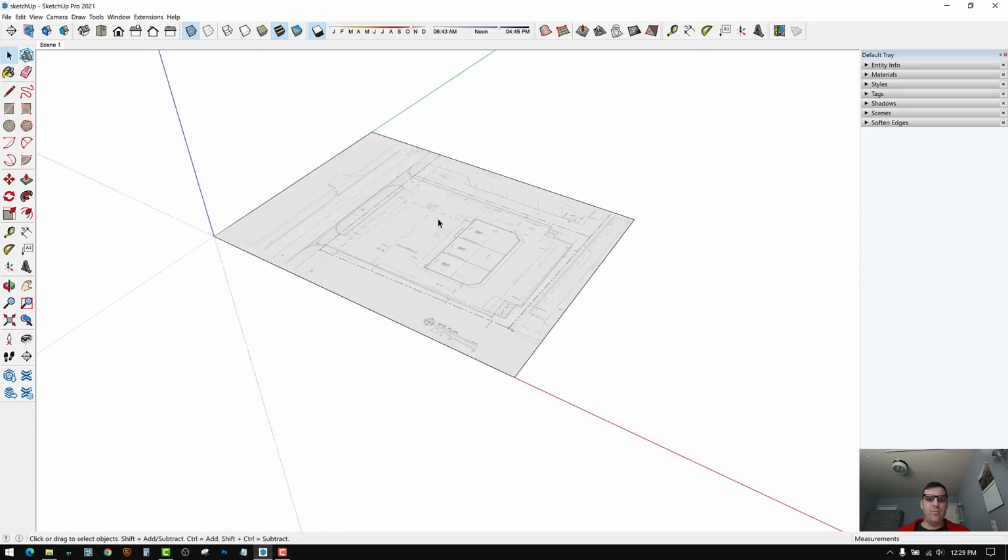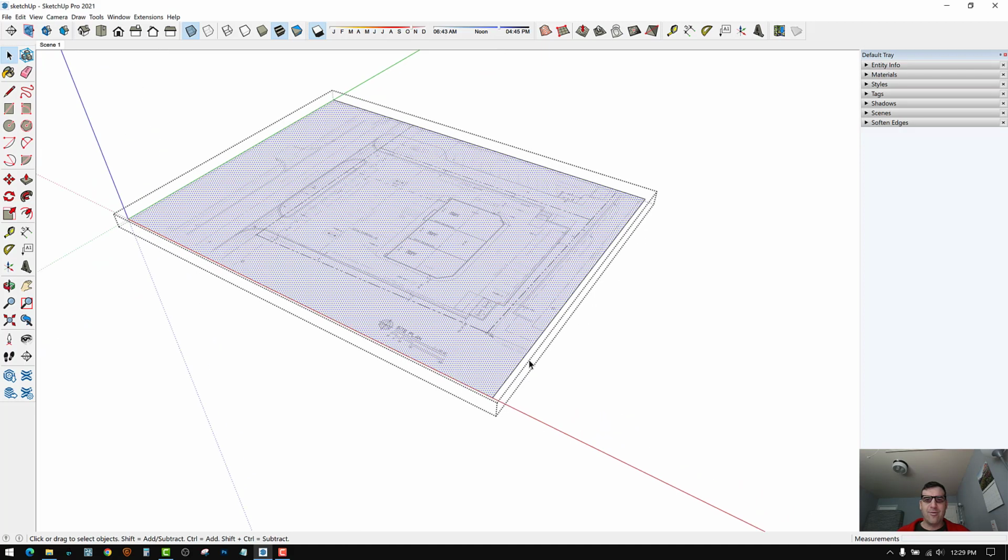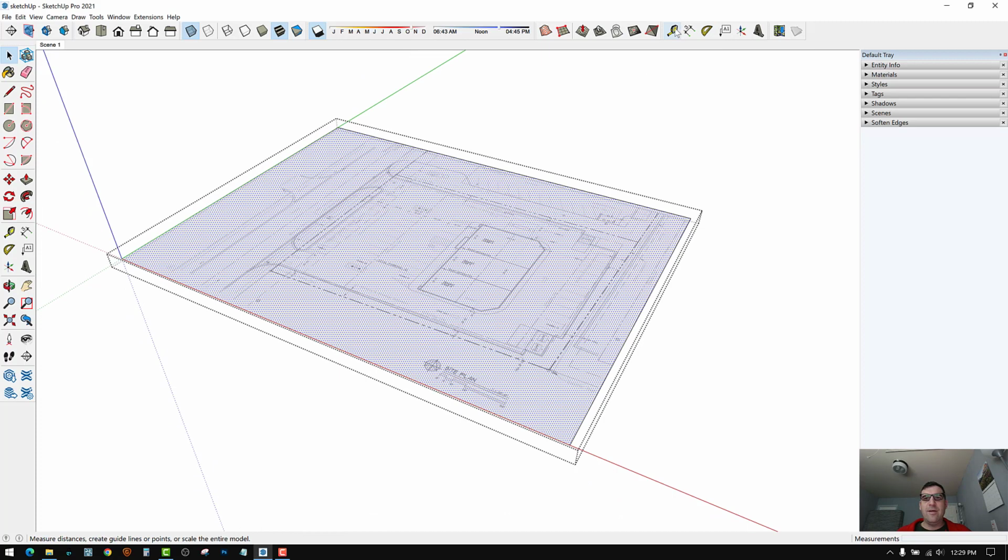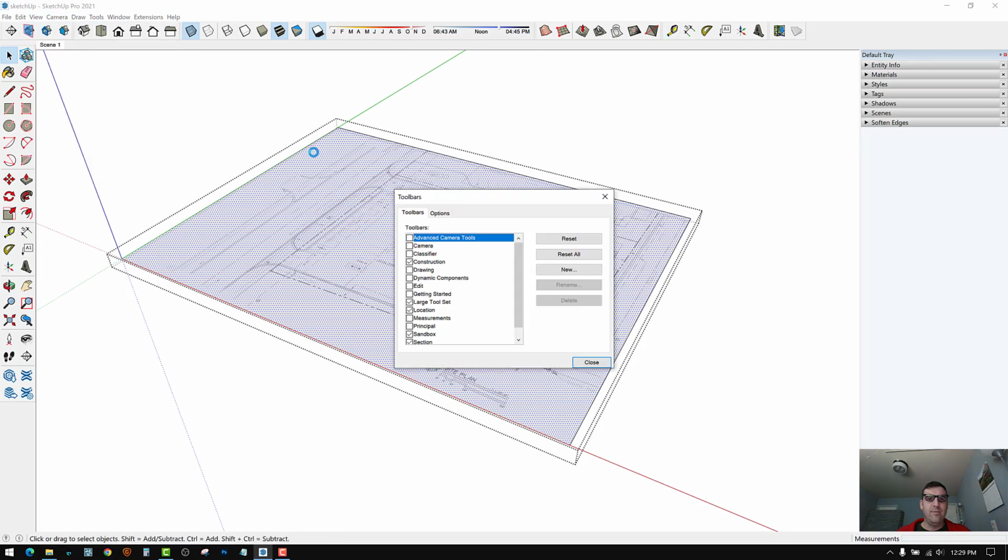Okay, so now that it's a group, I can double click. So now I double clicked on that, and you can see that dotted line around the group. So I'm inside the group. Now I can click on my tape measure tool. To get the tape measure tool, go to view toolbars and click on construction.